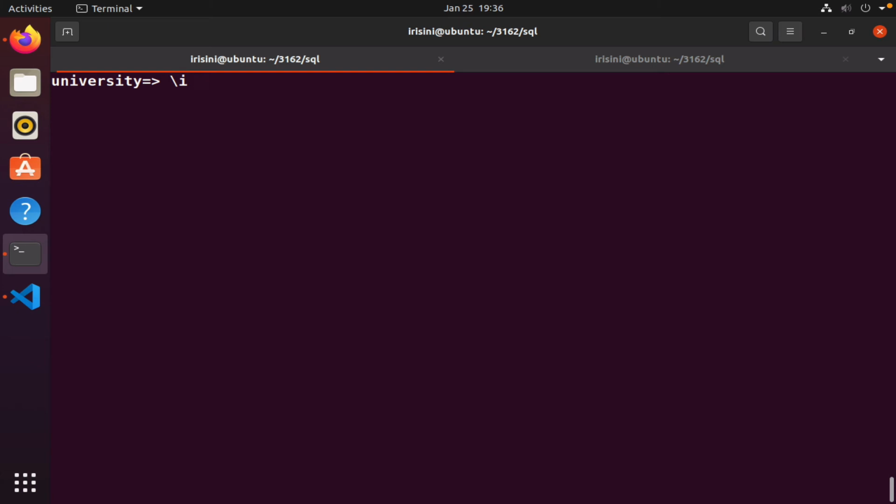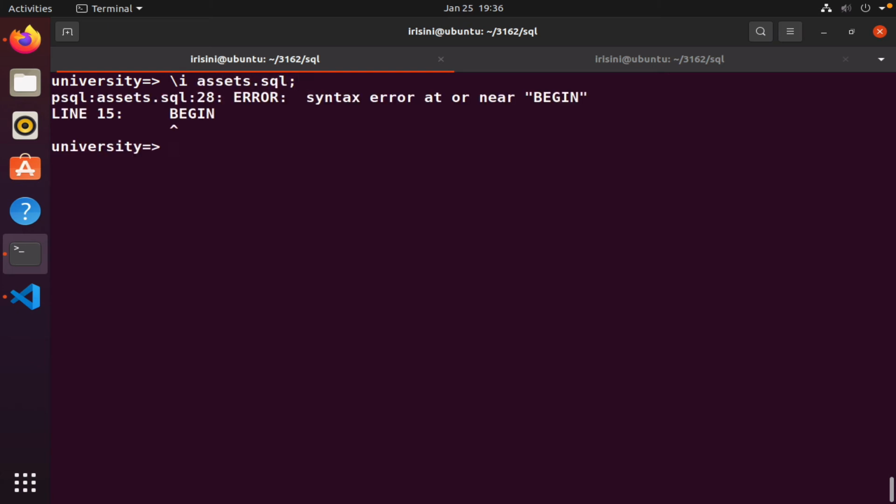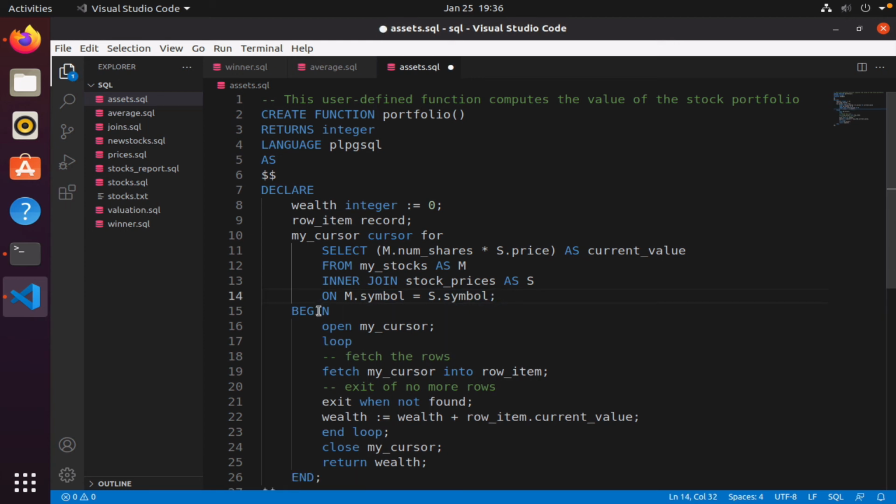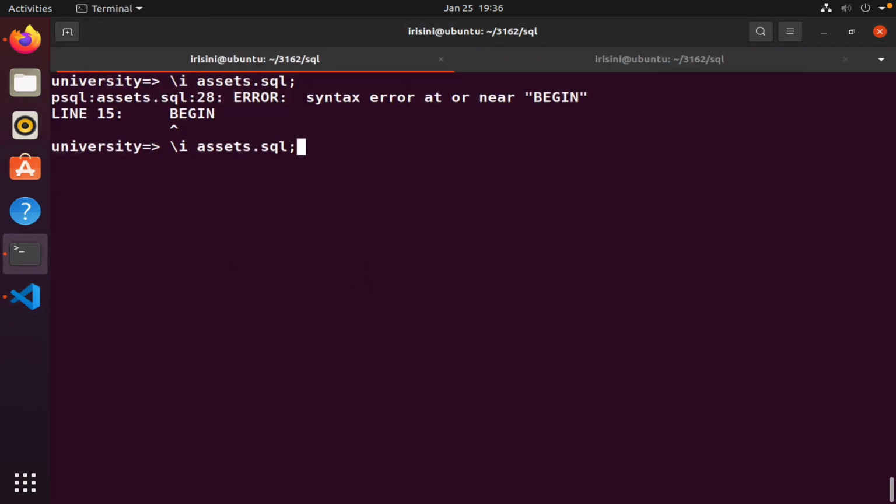So assets.sql. All right. So line 15. Oh, I'm missing my semicolon. Okay. All right. Let's try that again. Okay, great.